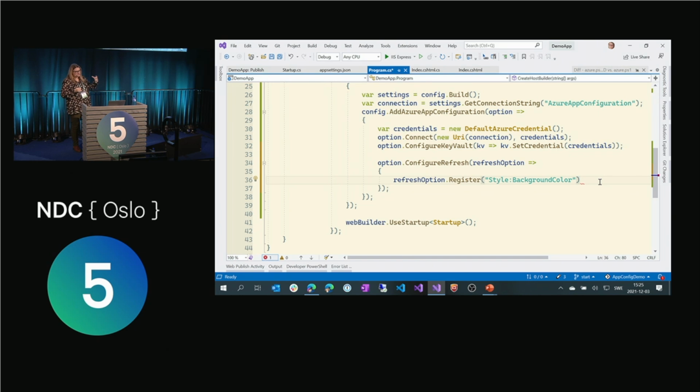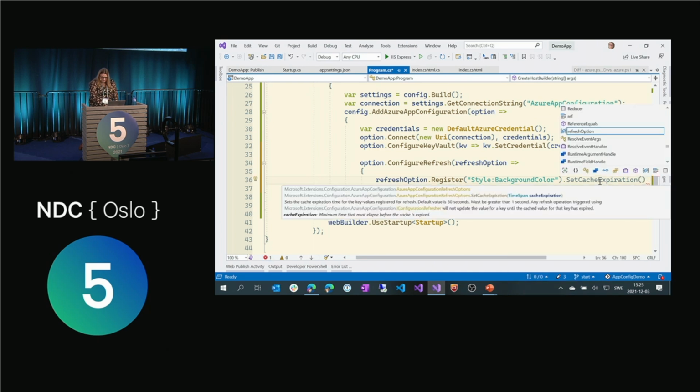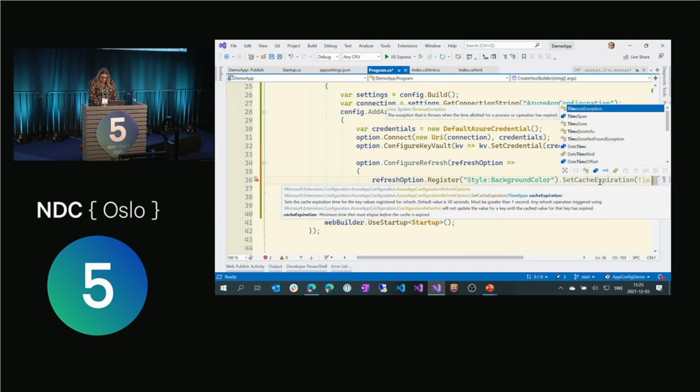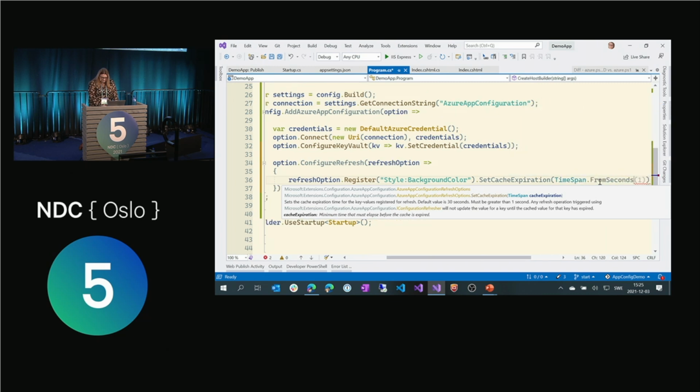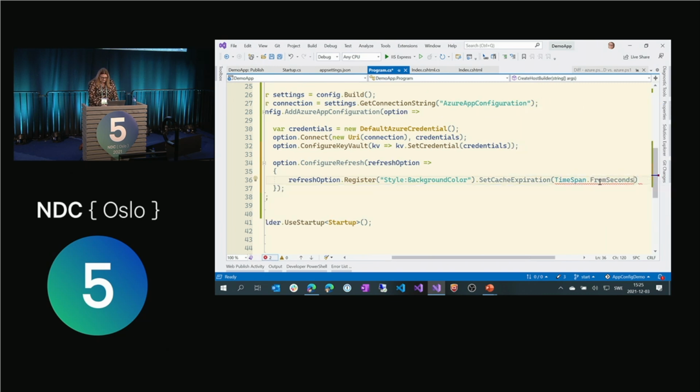So we are telling it to look at the background color, and if the background color is changed, refresh it. This is done with caching, so it's 30 minutes before do it, and for 30 seconds. And since it's a demo, I want to turn it down to wait less. So we set cache expiration to time span from seconds, and let's say 3 seconds.